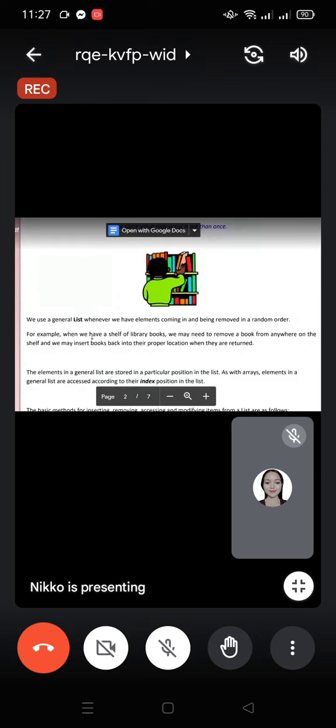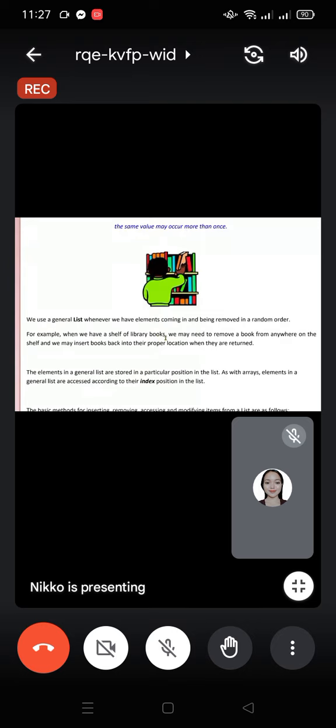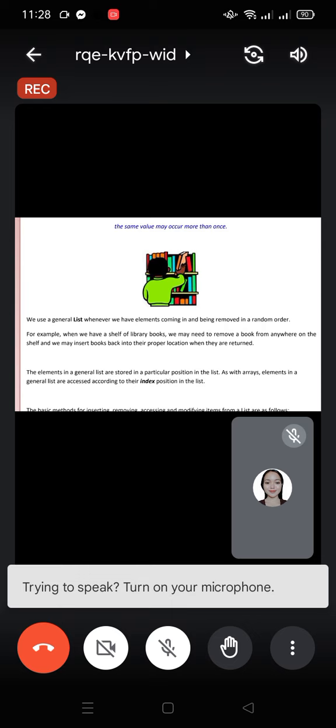For example, when we have a shelf of library books, we may need to remove a book from anywhere on the shelf. And we may insert books back into their proper location when they are returned. So it's just like you are checking the book inside the shelf, looking if that is actually the book, and you can put it back. The same thing happens in our list. We can check an element, we can replace an element, or even get or remove an element from our list.